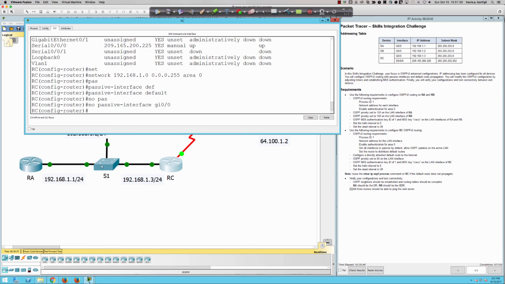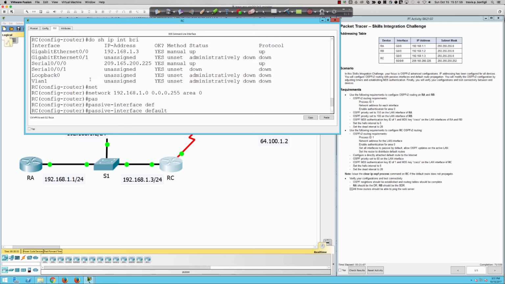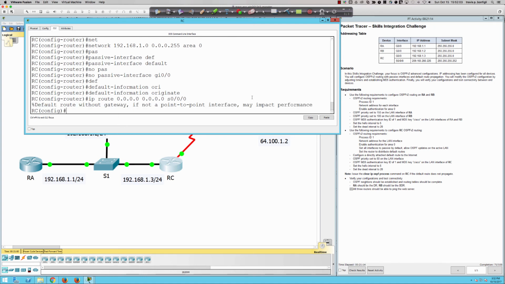And it makes sense because we have to have the adjacencies form here to share that OSPF information in what I believe is probably going to be a default information originate. Okay, set the router to distribute default route, so default information originate. Configure a directly attached default route to the internet. It doesn't tell us whether we should use the interface or not. We will use the interface. Serial 0/0/0. So ip route quad zeros and out serial 0/0/0.